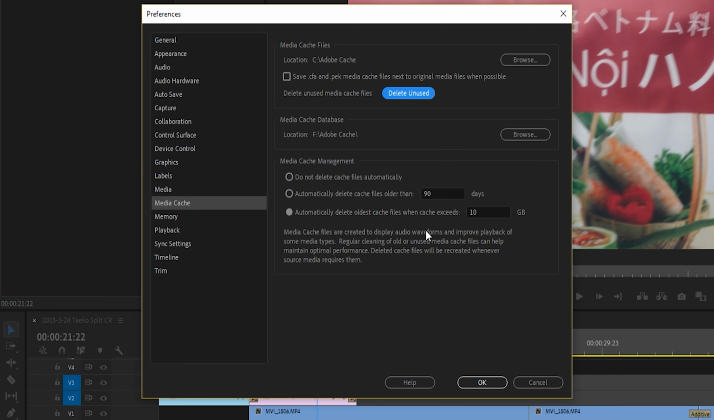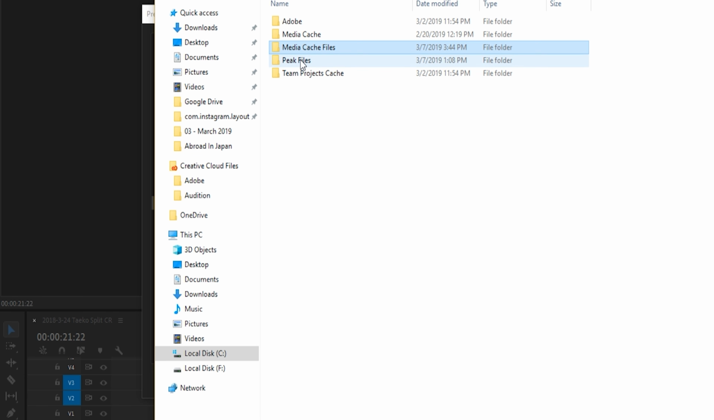Now keep in mind, this is for the oldest cache files, so it'll just delete the oldest ones as it reaches the 10 gigabyte limit. I would highly recommend periodically deleting your media cache files to free up hard drive space. And you can also delete your peak files, but that's generally not going to net you a whole lot of hard drive space.